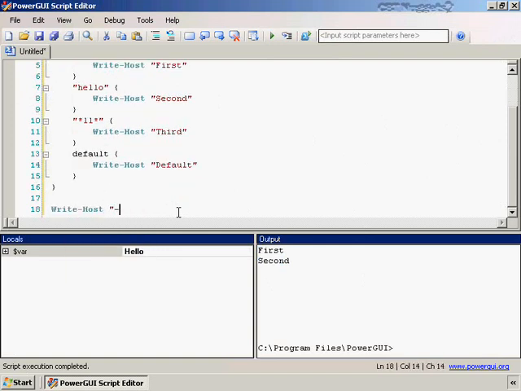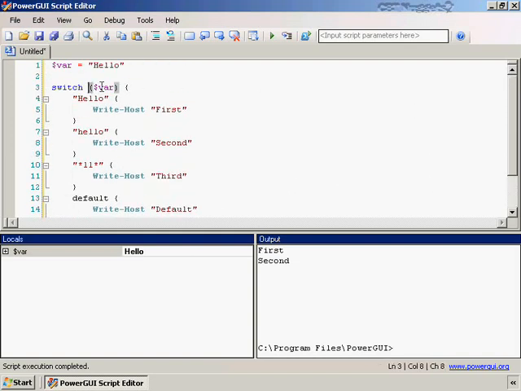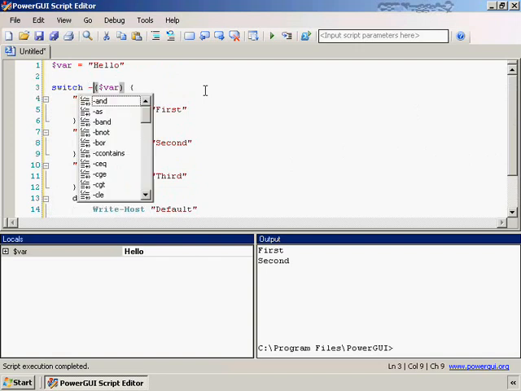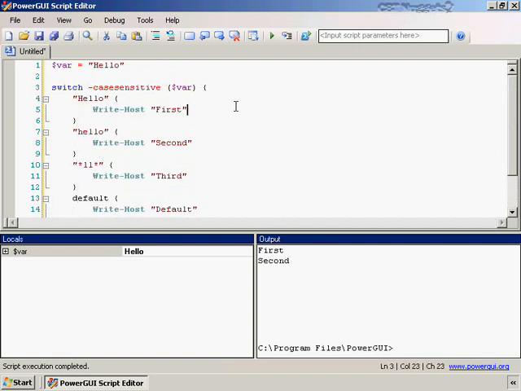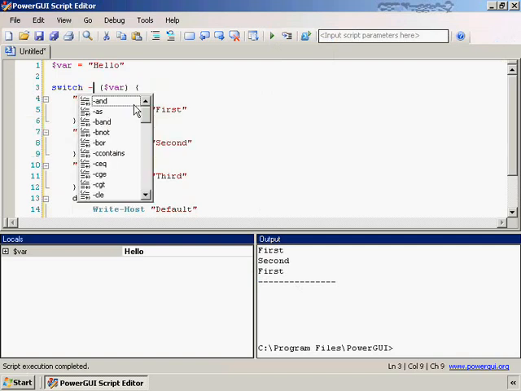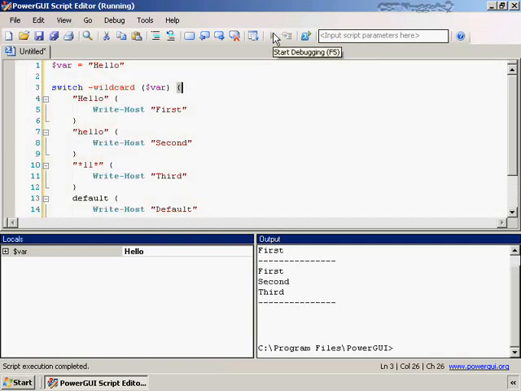So let's put one last line in this script just to create a little separator for our output, and make one change. The switch construct actually supports a few different parameters, one of which is case sensitive. Now let's run it again, and this time we only got first as our output. That's because once it became a case sensitive comparison, the lowercase hello did not match the one with the uppercase H.